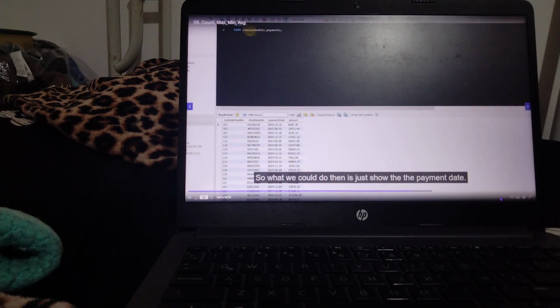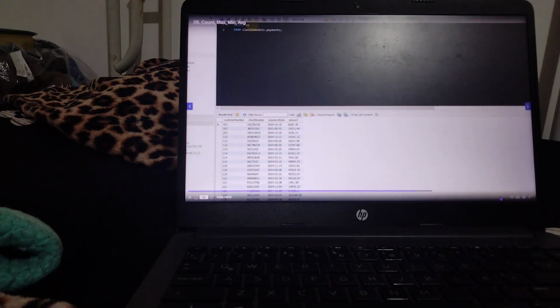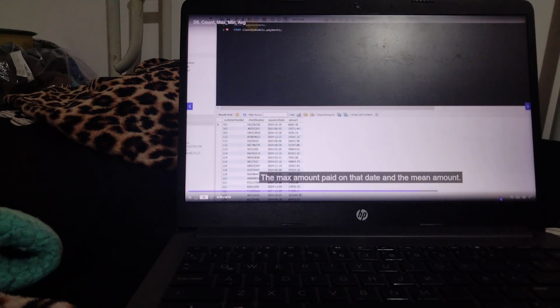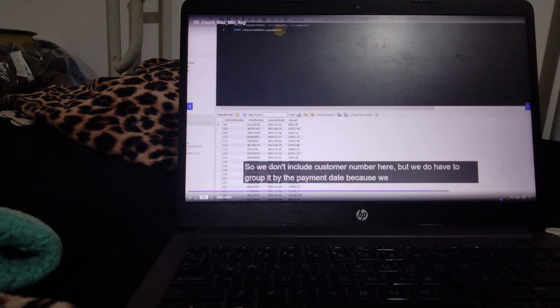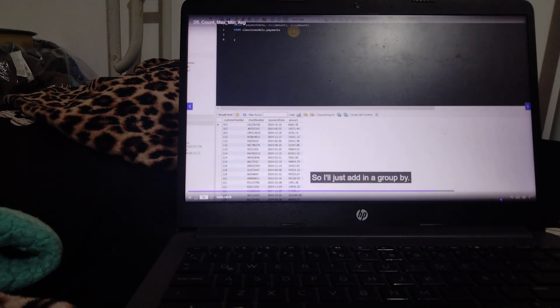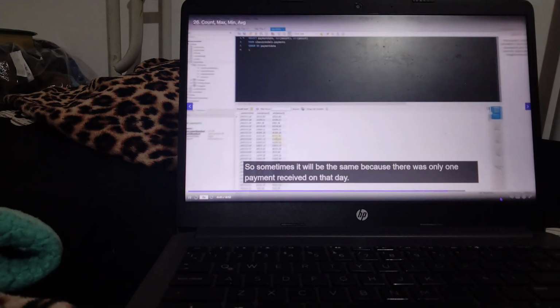So what we can do then is show the payment date, the max payment amount, and the min payment amount. We don't include customer number here. We do have to include the payment date because we have aggregate functions after it, so that is grouped by payment date. And then we run this. Sometimes it will be the same because there's only one payment on that date.